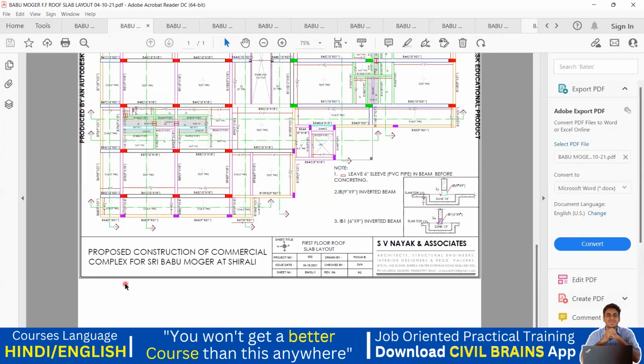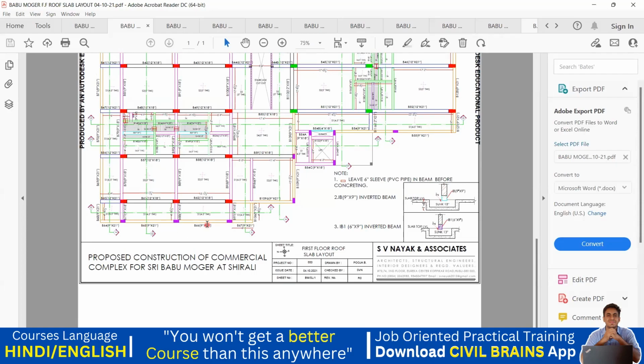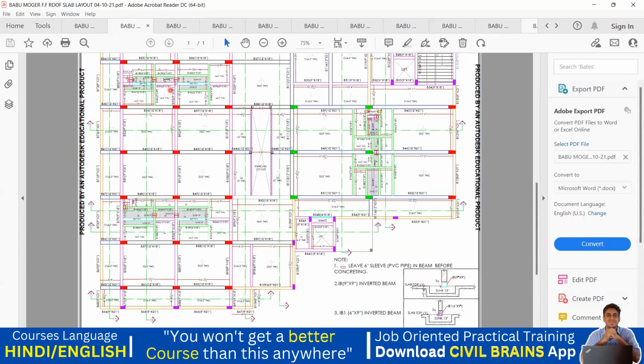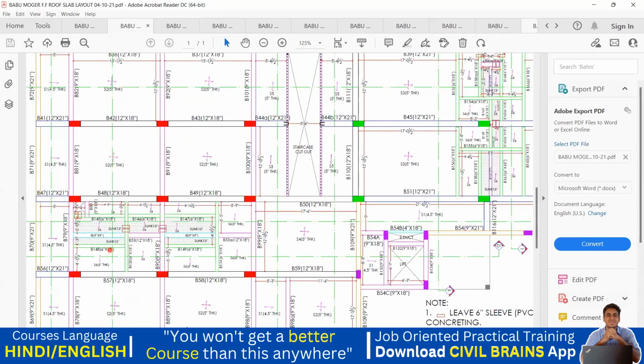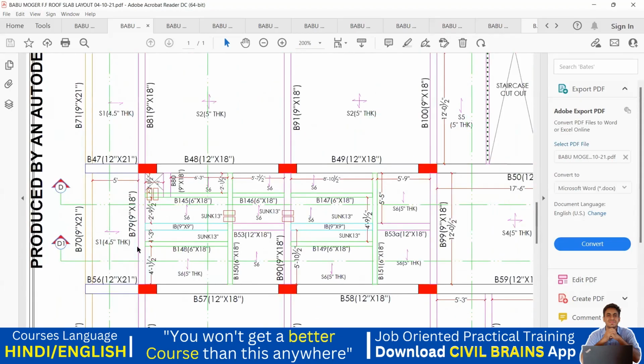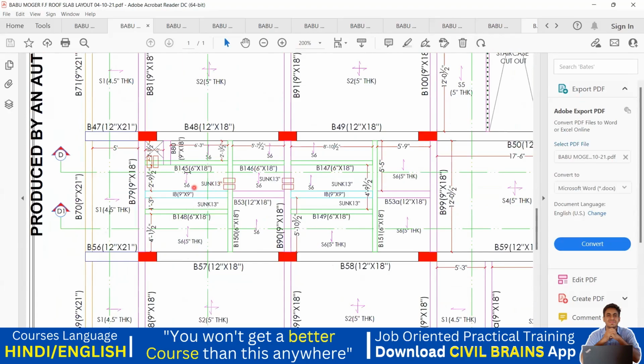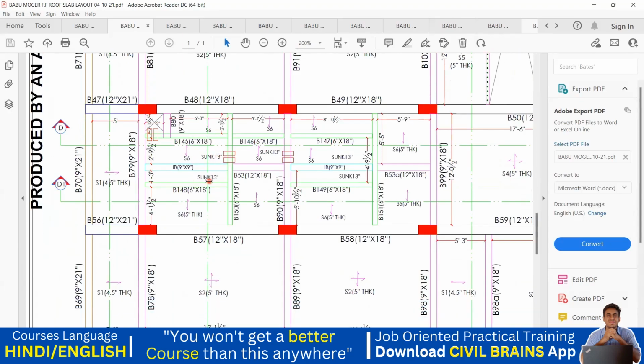So again, it's written here first floor roof slab layout. So everything is same, only the thing is that here we have this sunk slab, right? What is this sunk slab? If you see it here, we have a slab where the toilet is going to come in this portion. So that is the reason they have written it here sunk by 13 inches.